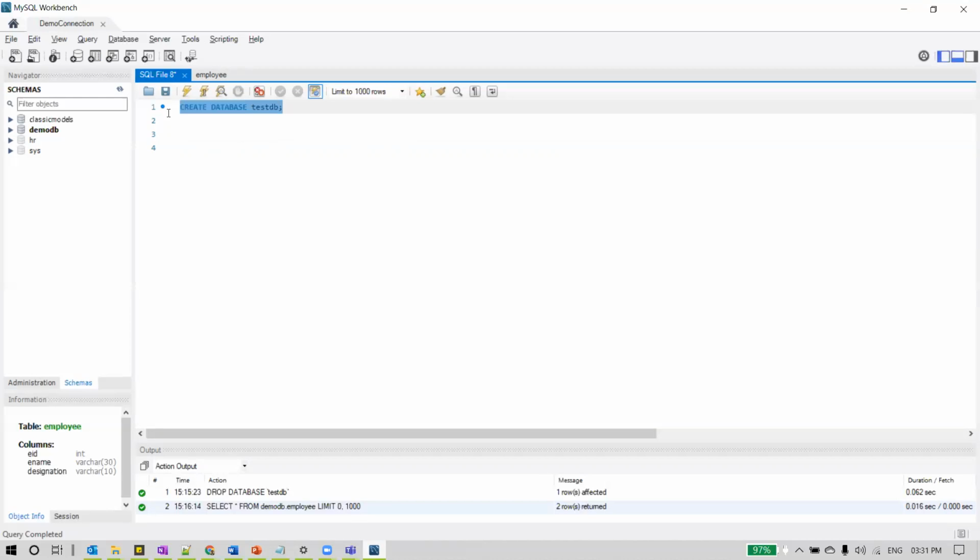So let me execute this now. This first command. What you need to do here is select this entire command like this, or as this is the only statement, you can just do Control A as well. Now I'm going to execute this command. Select the whole command like this, and then click on this icon, which executes the command.